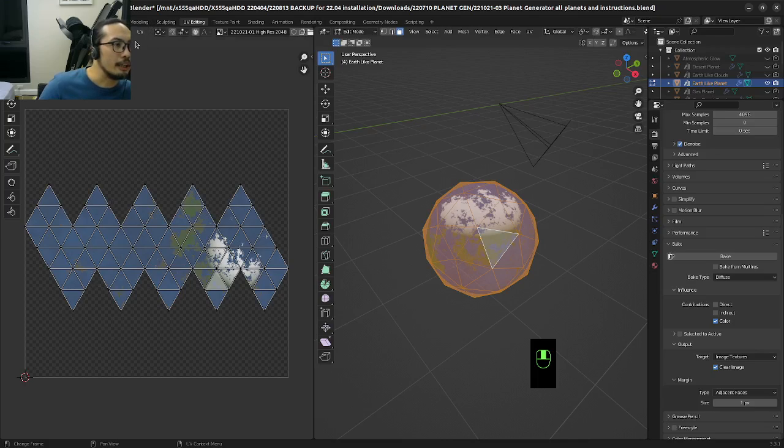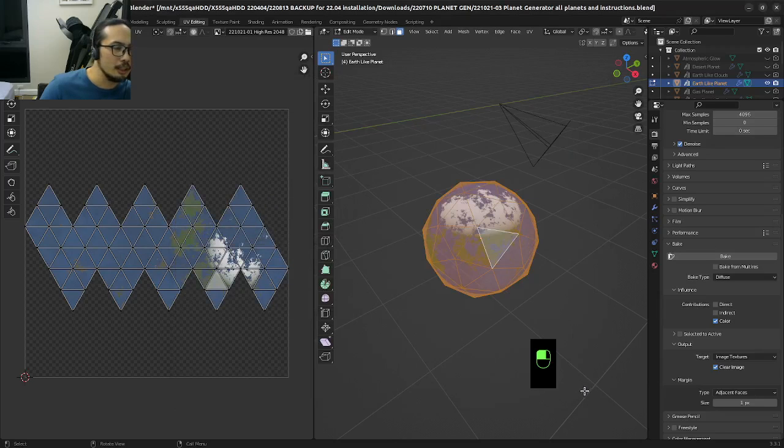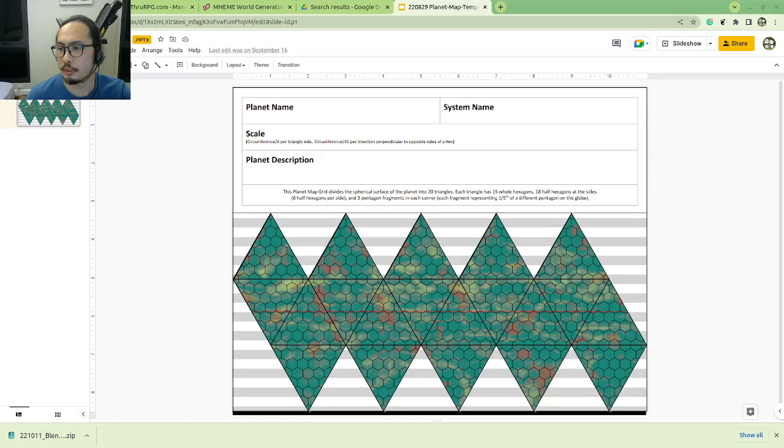So, okay, look for image. Yeah, and then save as image, and we'll just save it. Save as image. And you notice it's in my same file folder. Okay, so it's saved. Okay, pause. So we have the map template here.